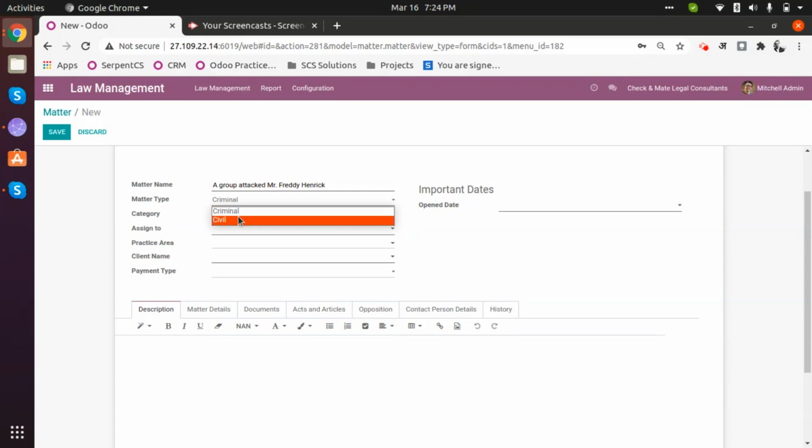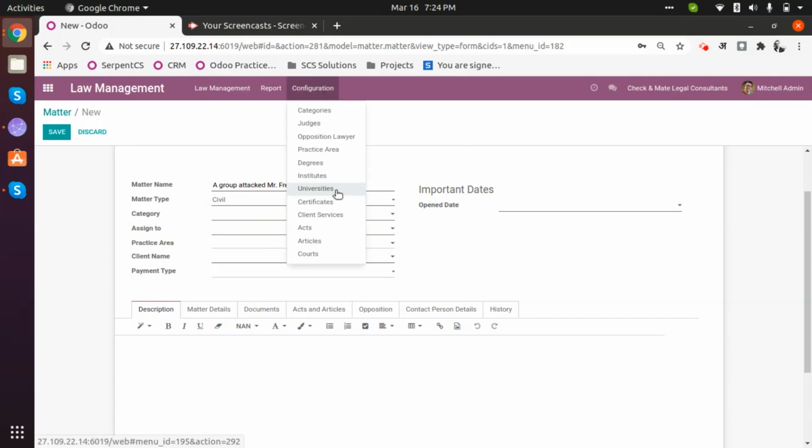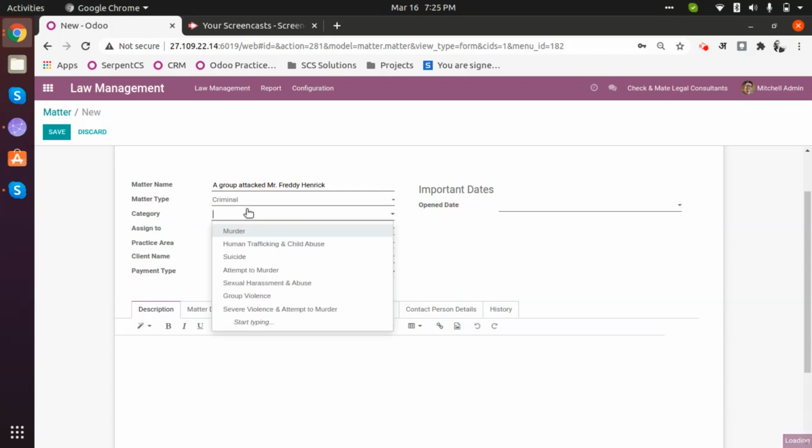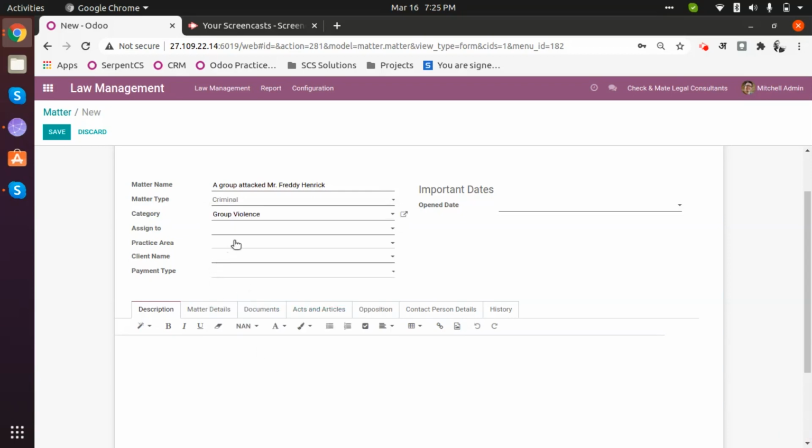If I select civil from here, accordingly the list will change, and only the civil cases or the civil categories will be listed here. That is one more example of the same thing: the data that we configure in this particular section of the solution will be made available to the other portions of the solution. So let's say it's a criminal matter, the category would be group violence.